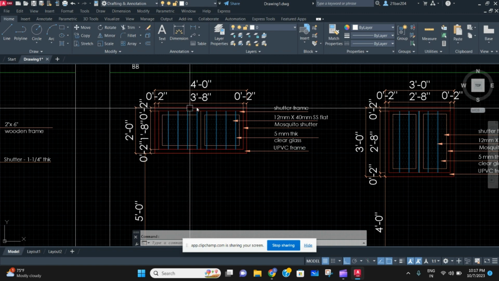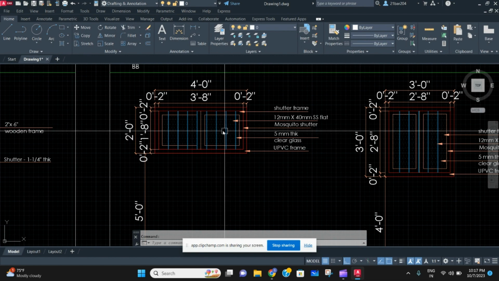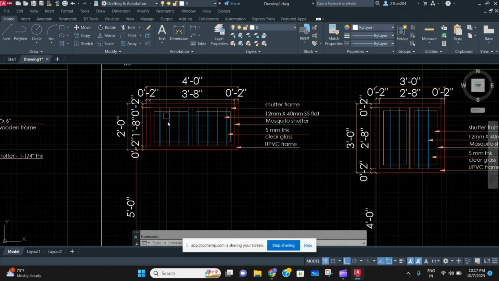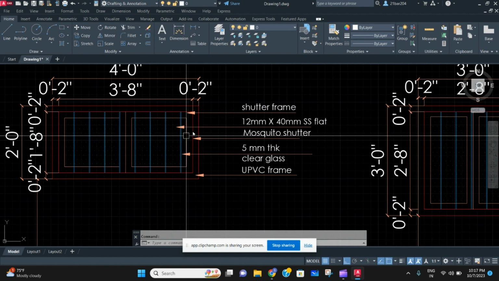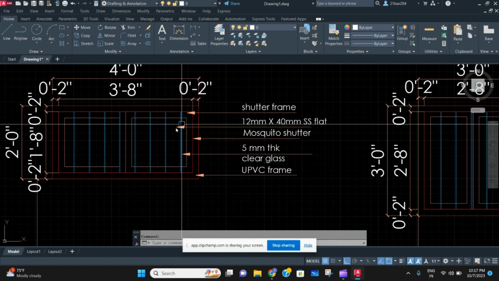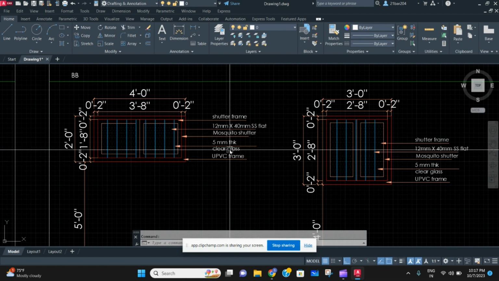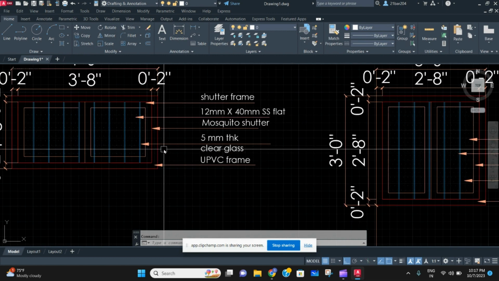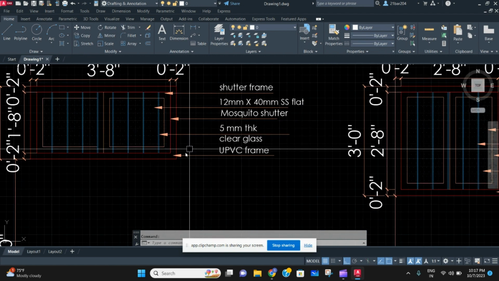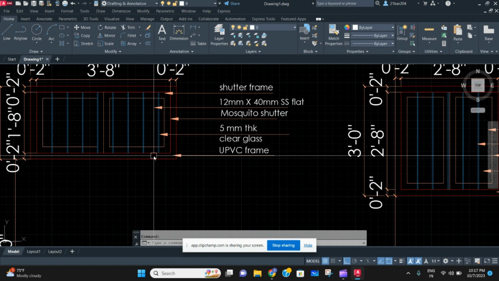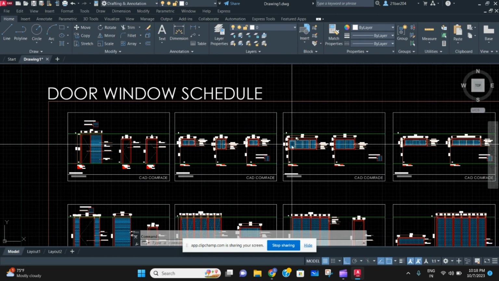You need to give the drawing of the frame, division, the dimensions of the windows, and you need to mention what all is coming in this. Like, this is the shutter frame, this is the grills, this mosquito shutter will also come, so your fabricator will know that he needs to give three tracks and not two, right? And this glass will be 5 mm thick clear glass. This is a UPVC frame. So all this has to be mentioned in the door window schedule drawing.